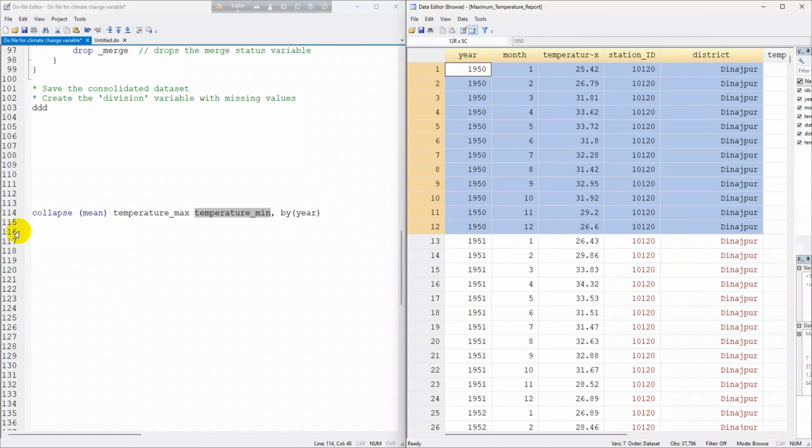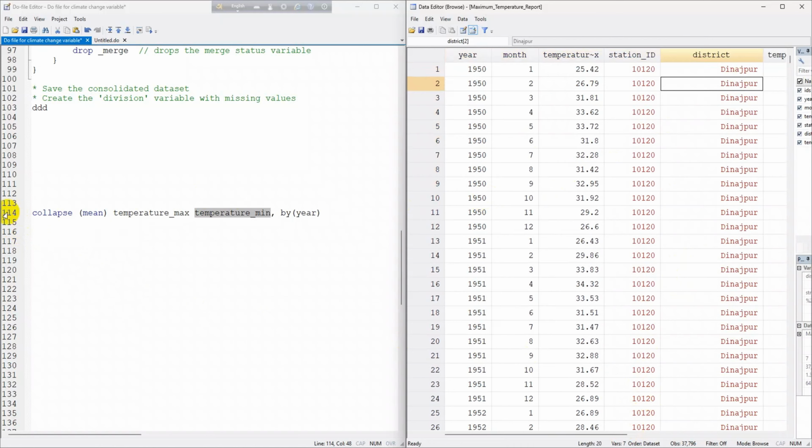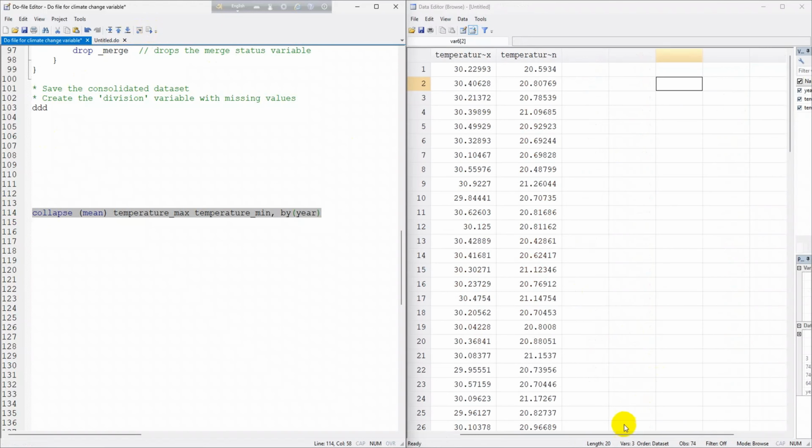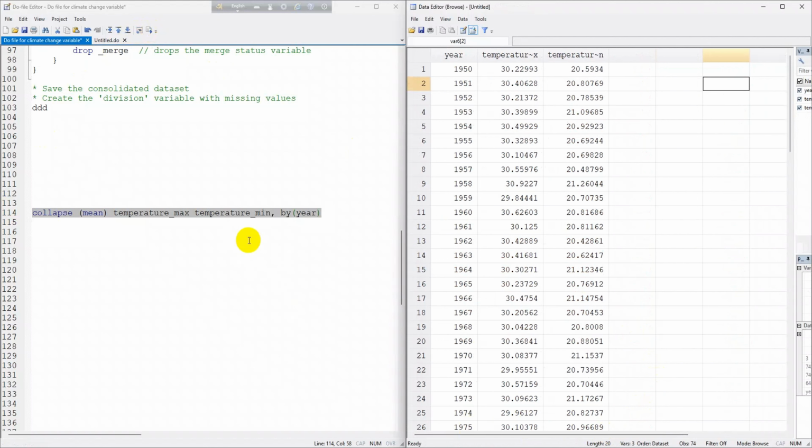Now if I run the collapse command, we'll see what will happen. Now I have run the code. Now you can see here that in 1950 the max temperature was 30.22 and the mean temperature was around 20.59. So what I have done here is calculate the mean values using the collapse command.